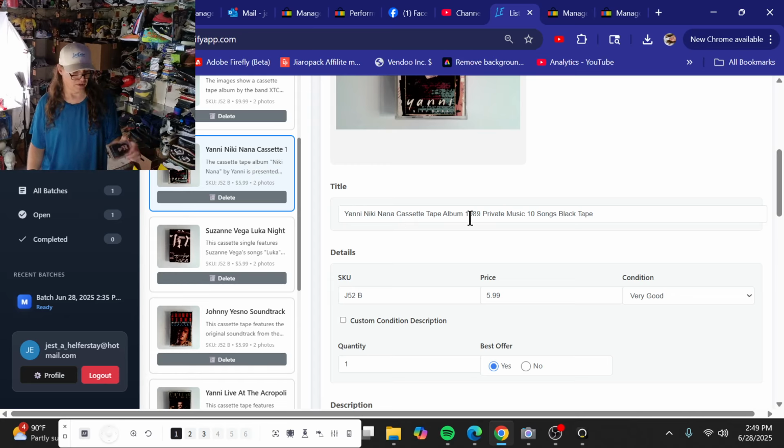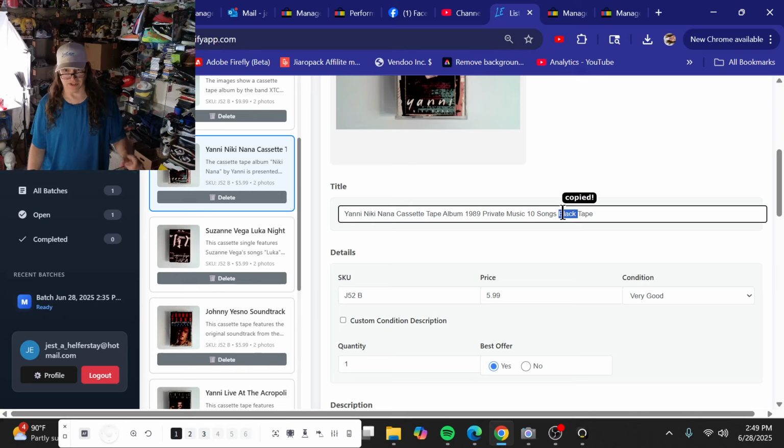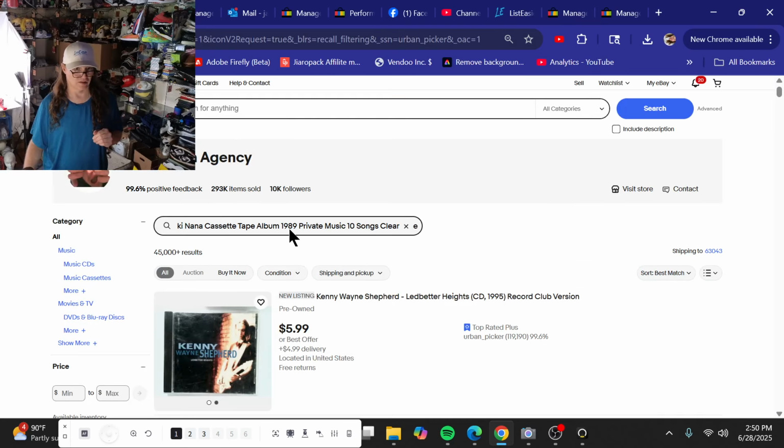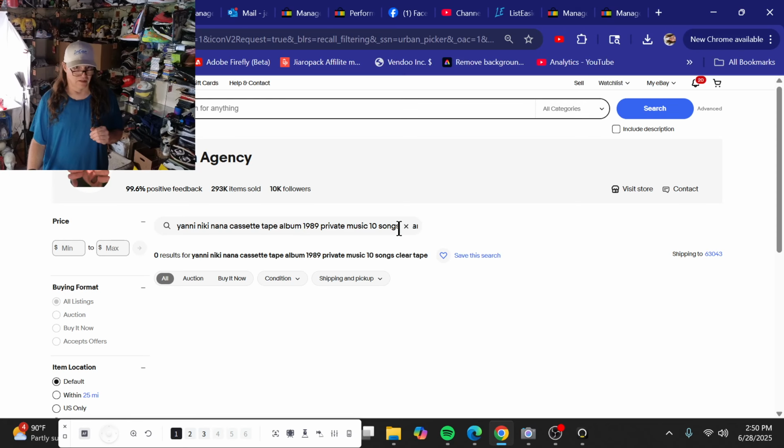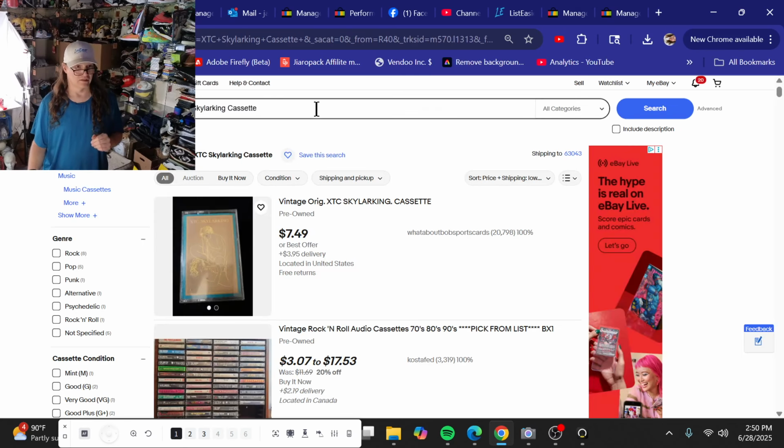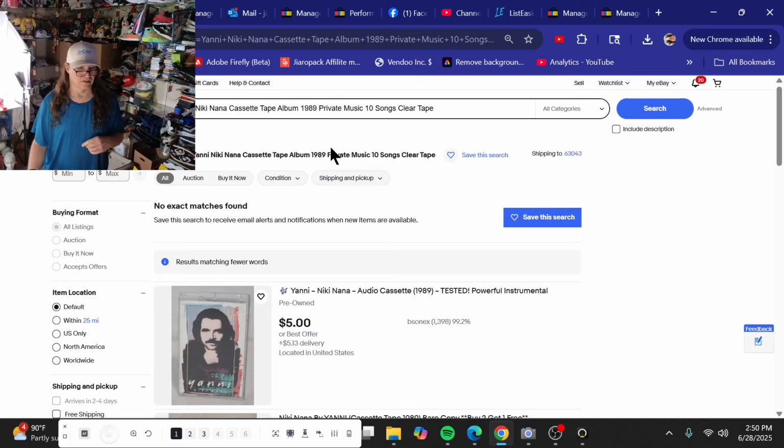Like this one, I'll put the label on there and put 10 songs. That's not a black tape, but it's clear tape. So I'll just change that to clear. It looks black from a distance because it's got the black backgroundish. It's not technically a black cassette.